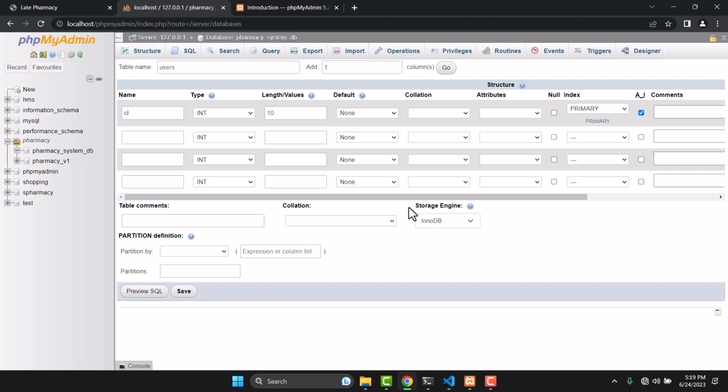So every table that we'll be creating will be starting with an ID, an integer, with a length of 10, and with auto increment, which will also make that column unique in such a way that we can uniquely identify a record using that specific value. So having said that, we can go to the next one.